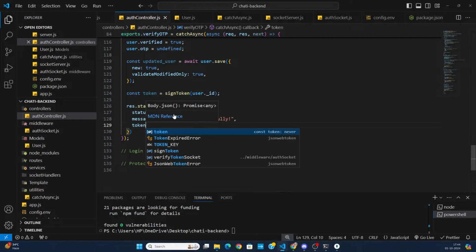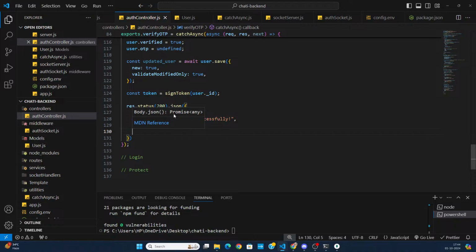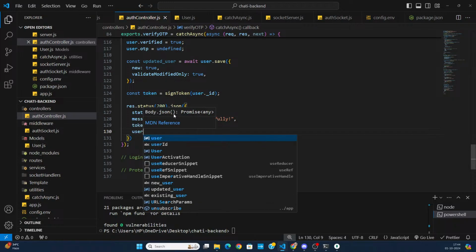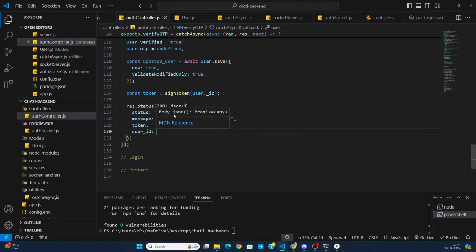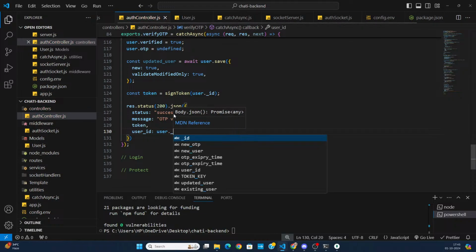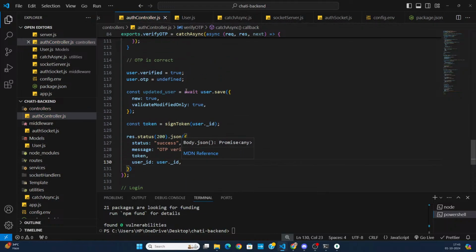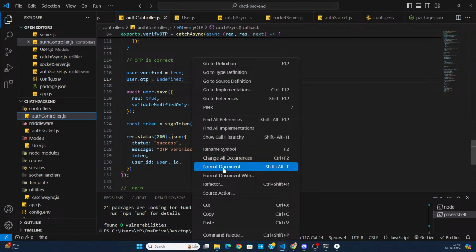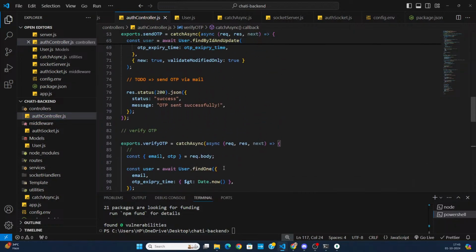This is what I want to display to the user on screen. Then I also want to pass this token to the user in the json format, and also I'm going to send the user id. So let me write user dot underscore id. Actually, since we are not using this updated user, let me remove this const assignment. Okay, and now our flow is complete.